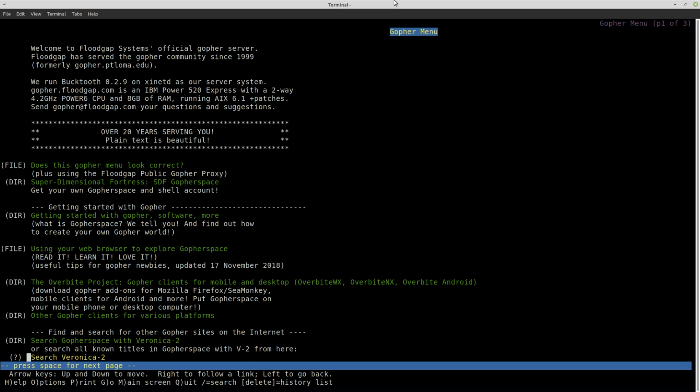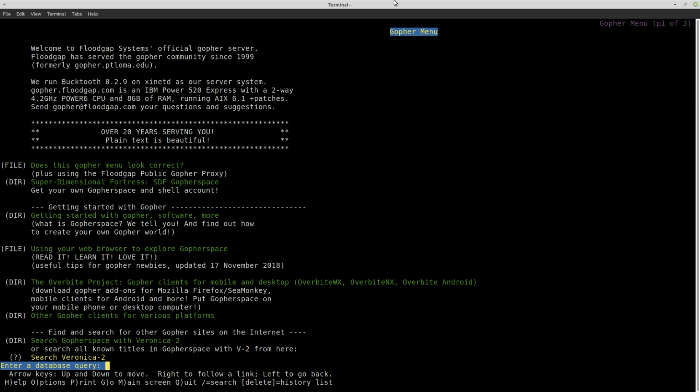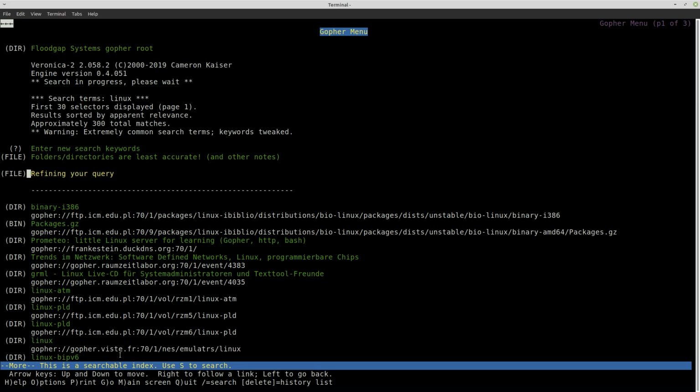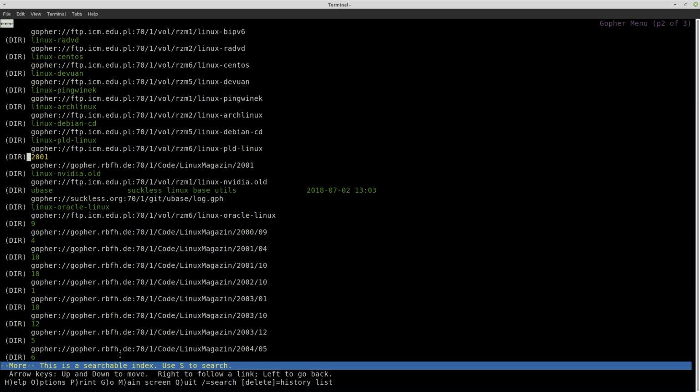So we can go down to our Veronica link and we can search for something. Now, when we're in Lynx, instead of it taking us to a new page, it's just going to automatically create this search database query here. And so we can type in our search query, Linux. And we get the same list of sites in the same exact order. So we really are viewing the same thing, just from the command line now.